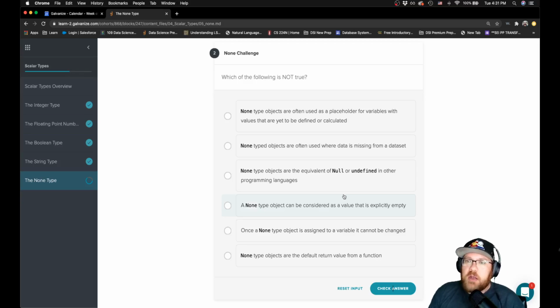So as we move on to the second challenge, it says which of the following is not true. None type objects are often used as a placeholder for variables with values that are yet to be defined or calculated. That makes sense to me. Maybe a good way to use none is as a placeholder. Next up, none typed objects are often used where data is missing from a data set, right? Sometimes we do go out and collect data or have people self-report data and they miss a page or don't want to respond to something. It seems plausible that a none type object could be used where there's data missing.